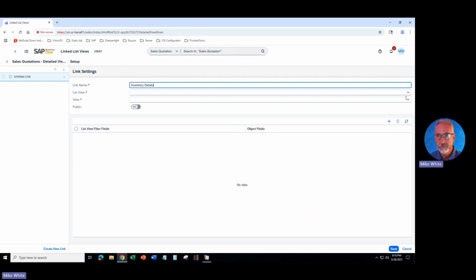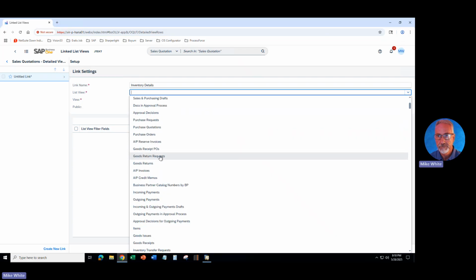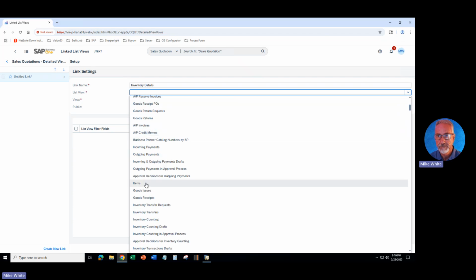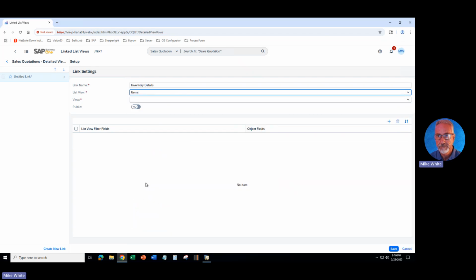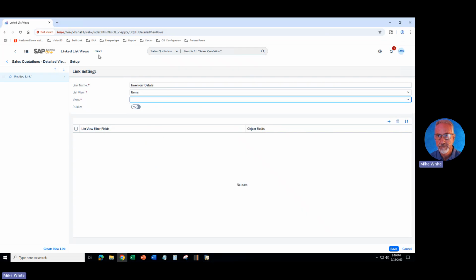Now, this is where it becomes really important to do a little bit of work ahead of time. And so what we're going to do is connect this to inventory. So we're going to scroll down the list here to our items. There we go. We're going to connect it to items. Now, the question is what view inside of items do we want to pass our data from the quote into? And you can see I have quite a few views in items. So let's look at that real quick and then we'll continue.